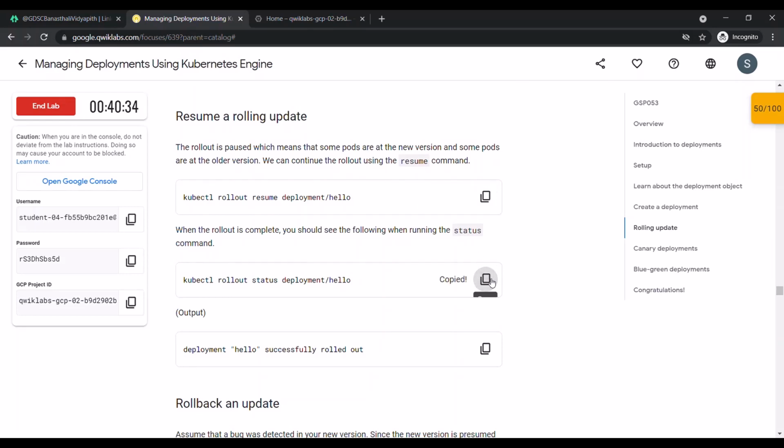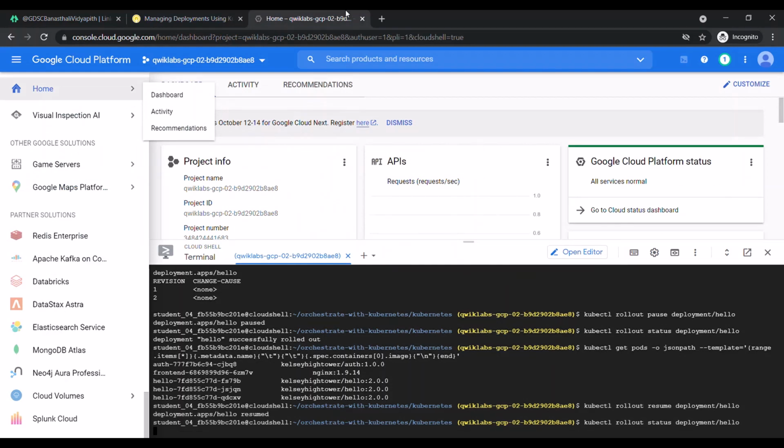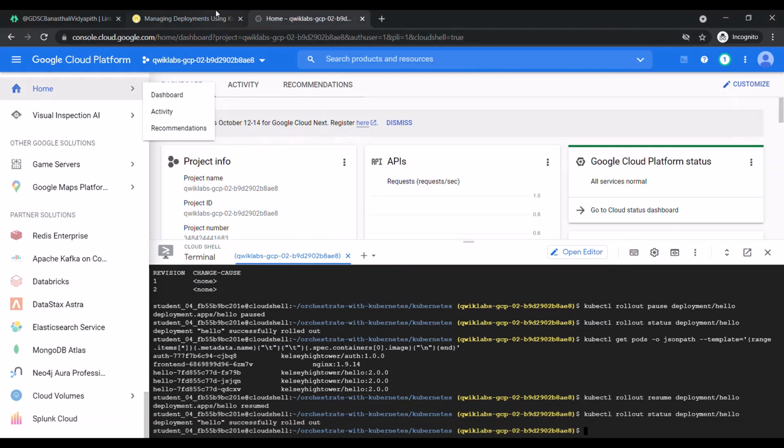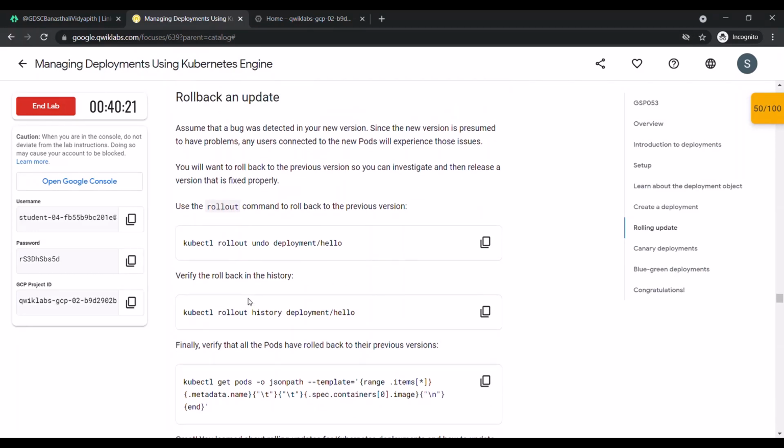When the rollout is complete, you should see the following when running the status command. Let's run the status command and see if we get to see this output. We are having the similar output. That means we are all good up till here, and we are ready to move on to the next step, that is to roll back an update.